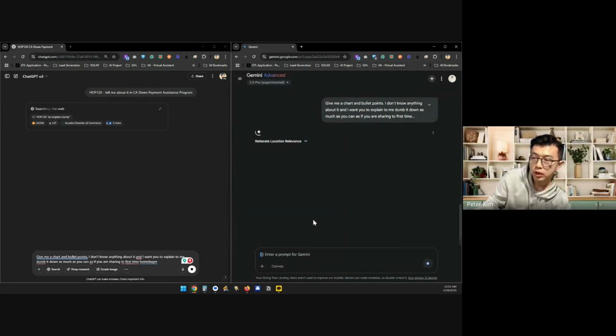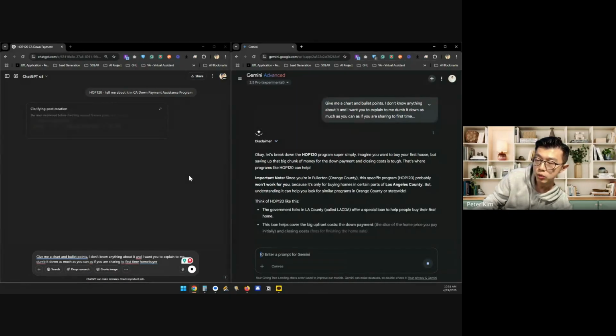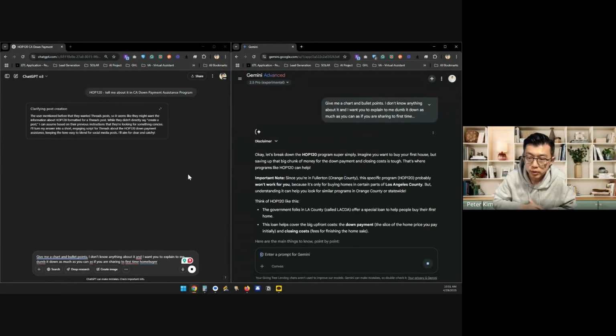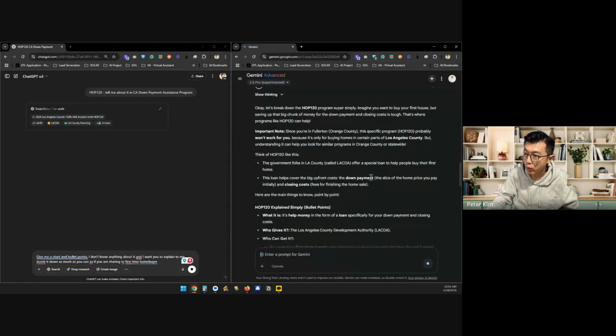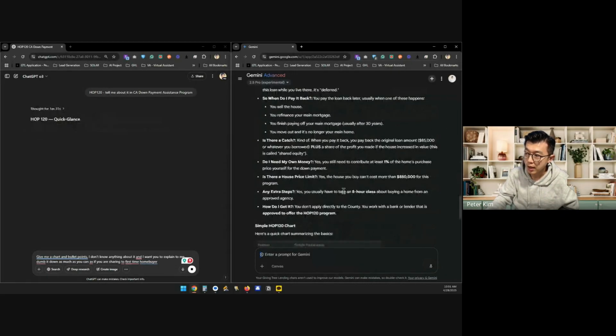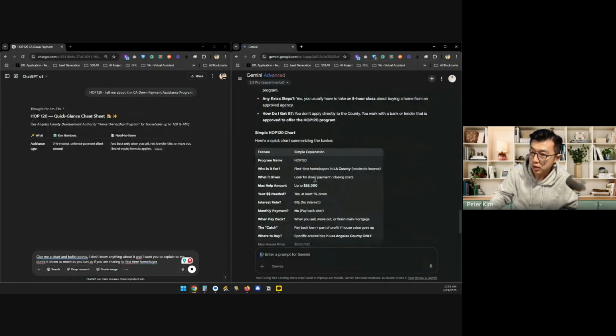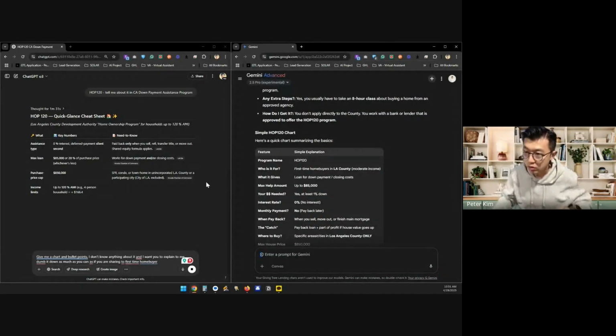So I'm doing the same prompt left and right. The language models, Gemini and GPT, communicate differently, searching different channels. But ultimately, what I want to see is a bullet point, a check, and a chart. So this is what we have.